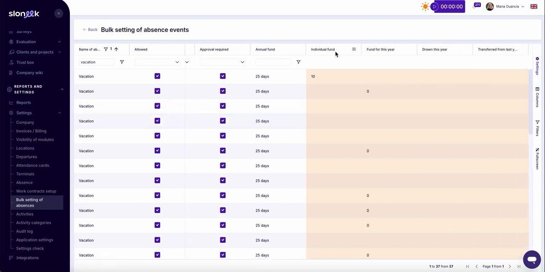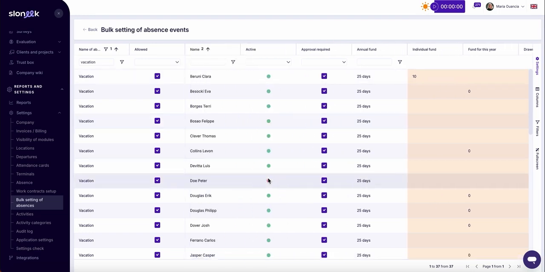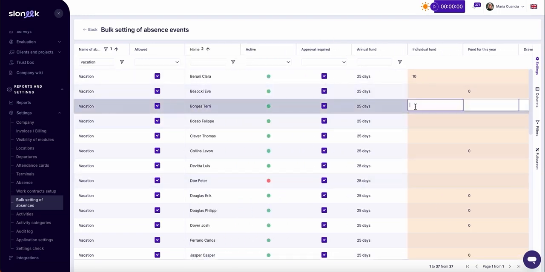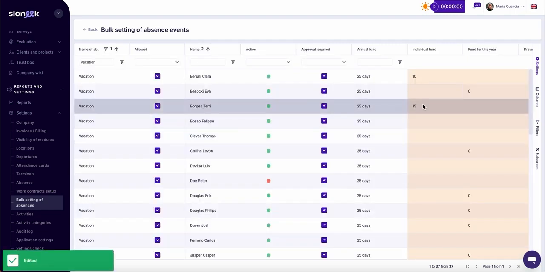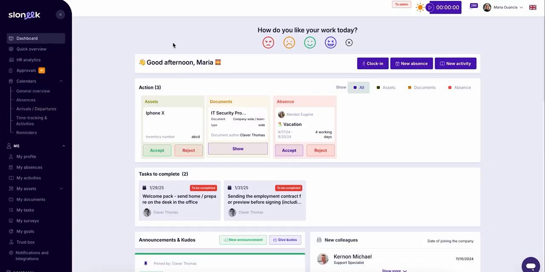As you can see, there are also these 4 crucial columns that you already know from the user folder. You can simply modify the fund and the entitlements for each of your users here. And that's it. Your absences are set up and ready for your users. To enter a new absence is very, very simple for your employees. They can do it from the dashboard, from the calendar of absences, from My Absences, from the quick overview, and even from the mobile phone by clicking the New Absence button.